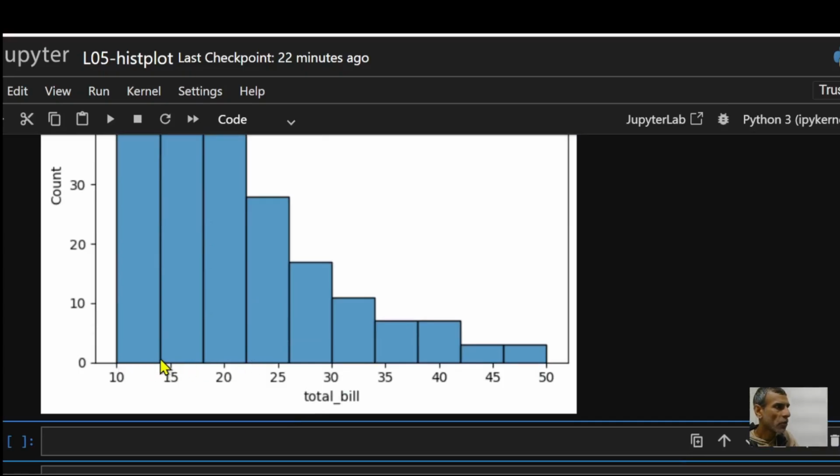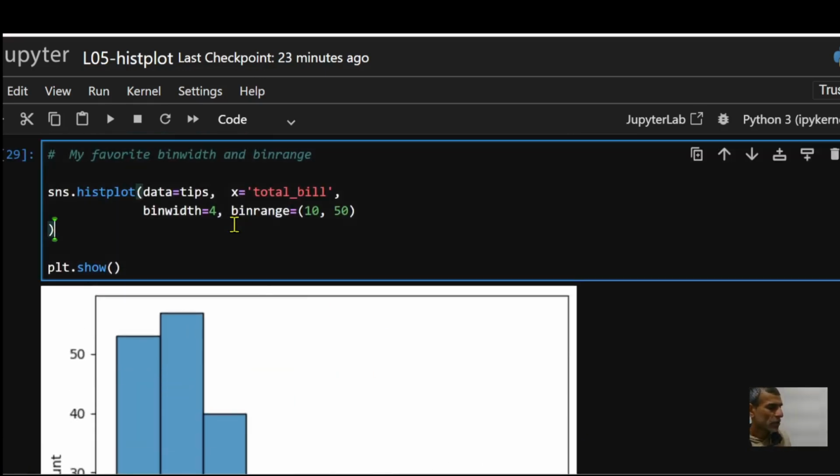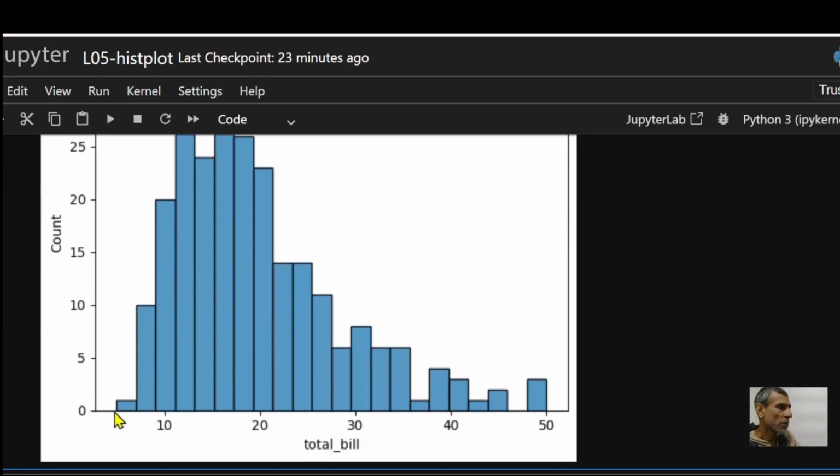From here to here is 4, 4, 4, and it's going from 10 all the way up to 50. If you go back and change back to its original form, which is bin range from 5 to 50, and bin width is 2, rerun this again, and now you're going to come back to its original form. You can see that bin width is 2, and ranges from 5 to 50.